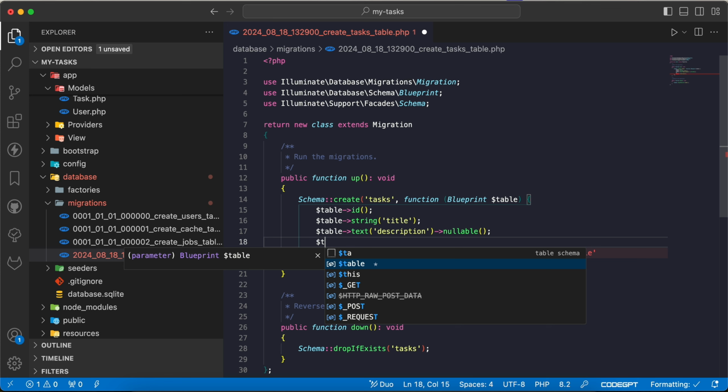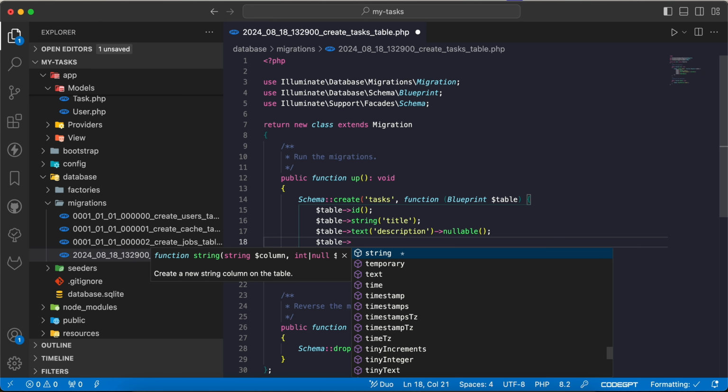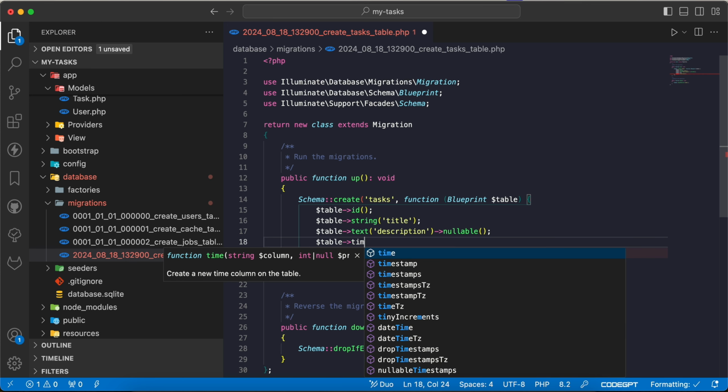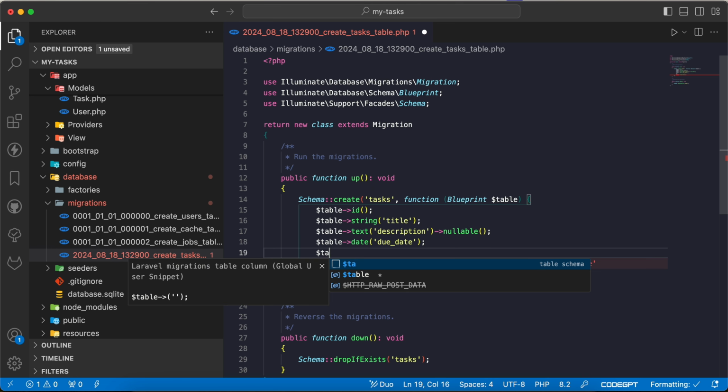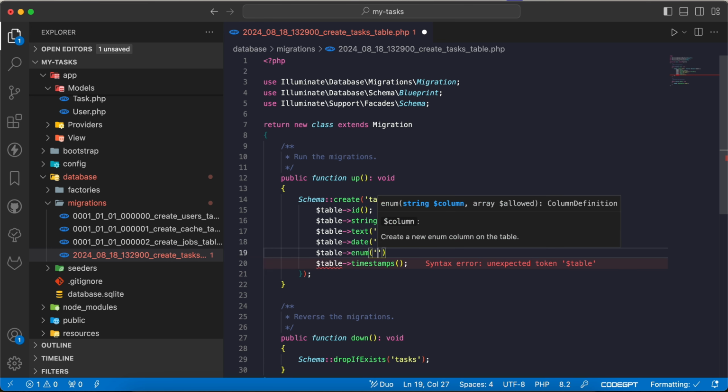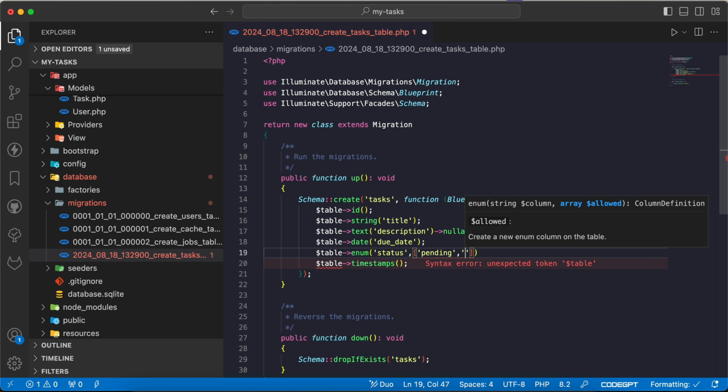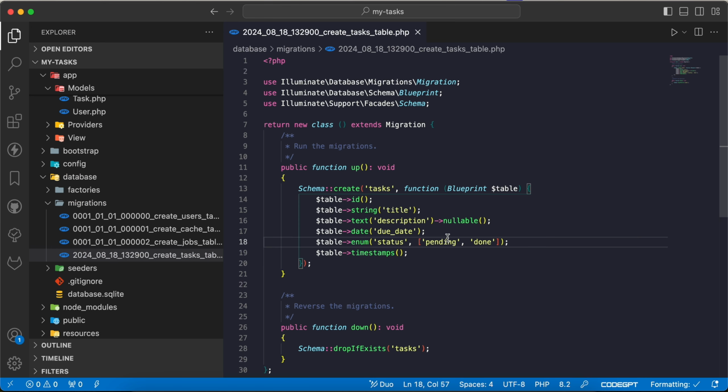and I want to say table timestamp or even just date for the due date, and table enum called status, and it will have two statuses, pending or done. But instead of making these statuses hard-coded, let's make them inside an enum class.